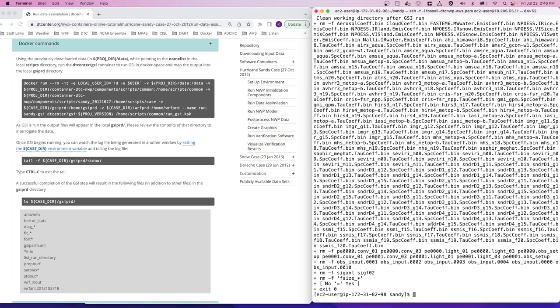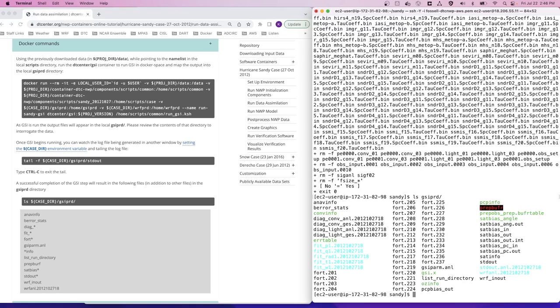So it looks like the GSI program has completed. So we can do an ls on the GSI PRD directory and see what we have. And we see that we have a number of files, as mentioned before, that also match the list on our online tutorial. And details about each of these files can be found in the GSI User's Guide documentation. So the data assimilation step is finished, and you're now ready to move on to the model integration step.